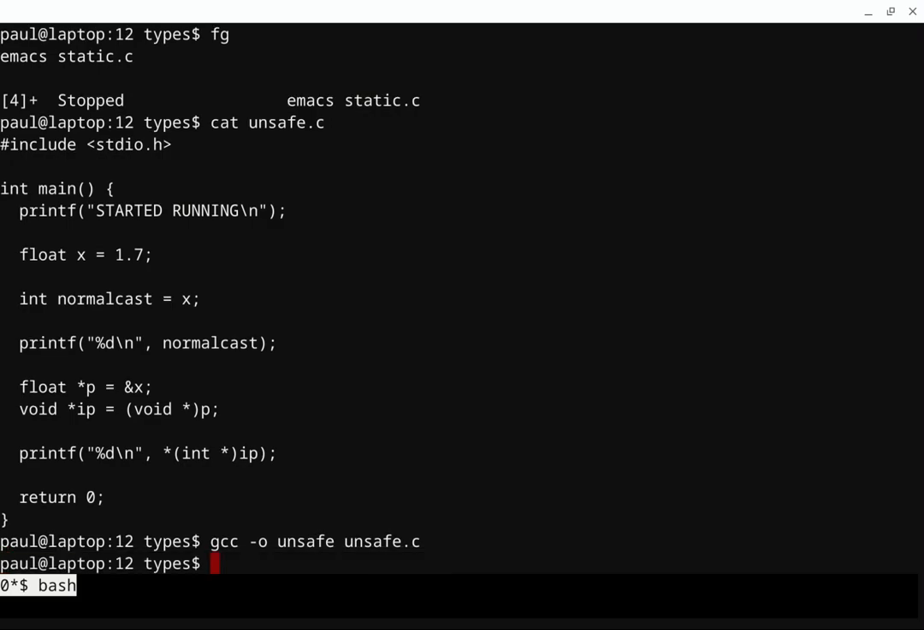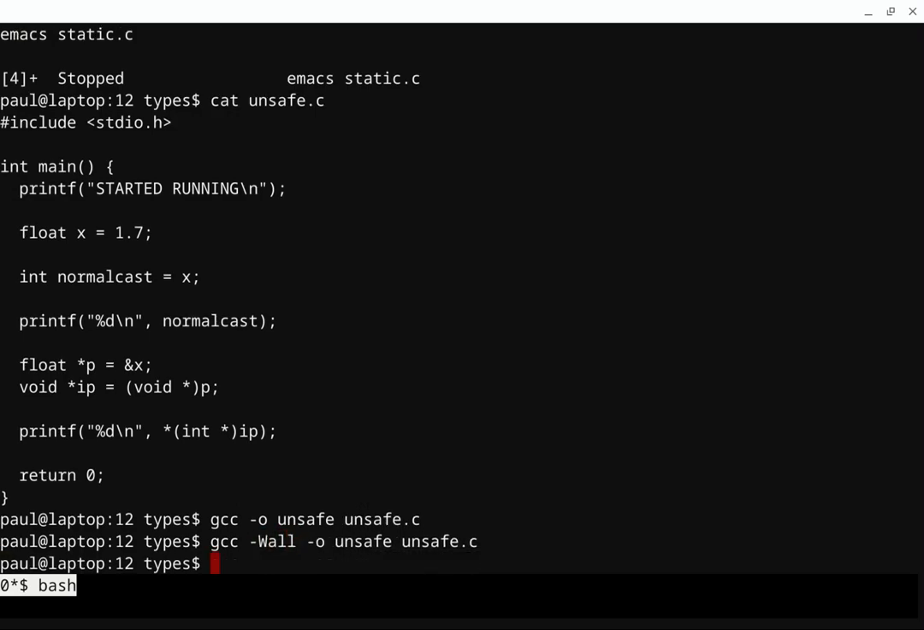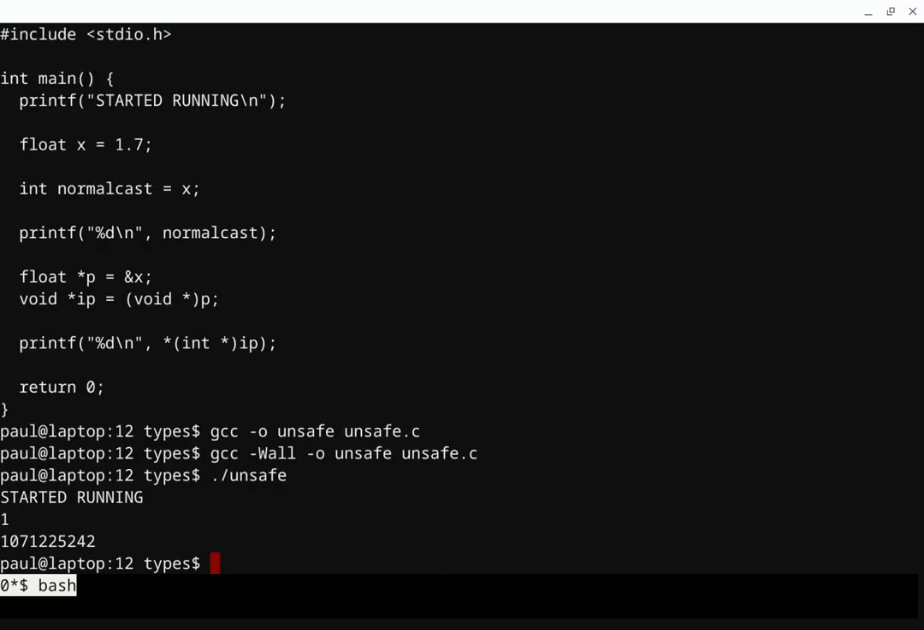No warnings. Although if I do -Wall, it probably doesn't even care. All right, so I get 1 for the first one, of course. For the second one, I get some random integer. So for those of you who said it wasn't going to be 1, why is this happening?